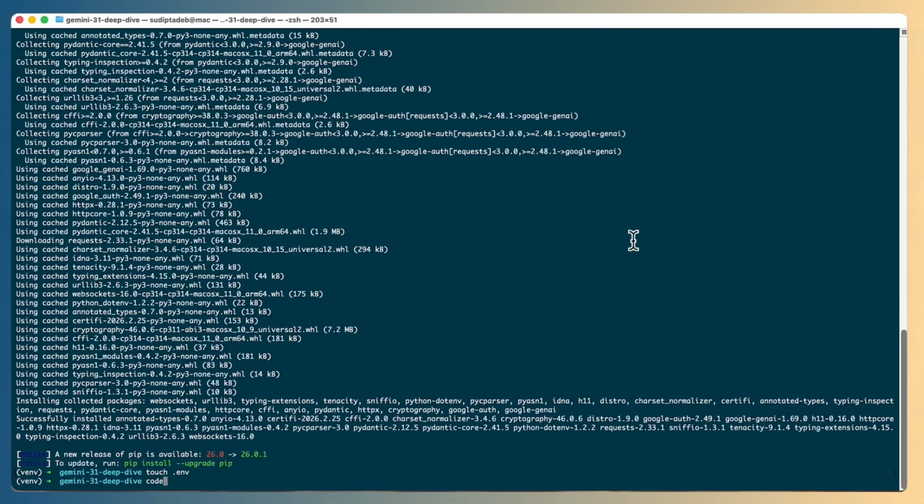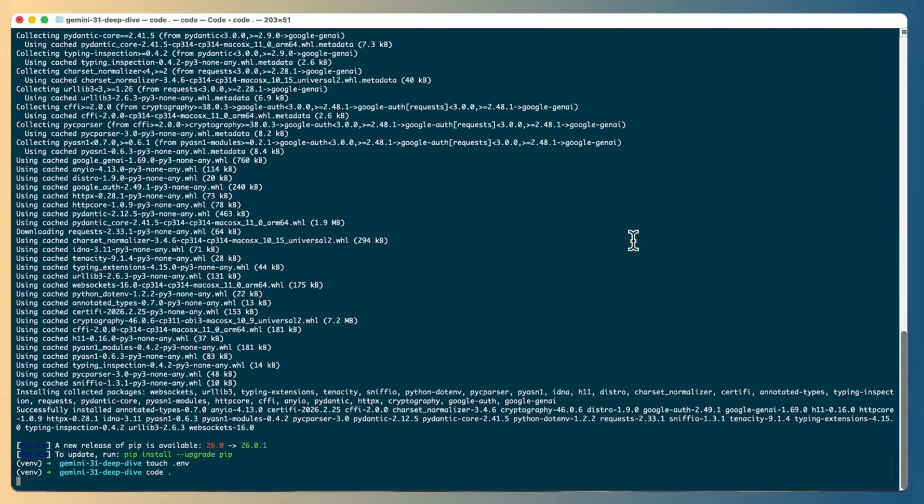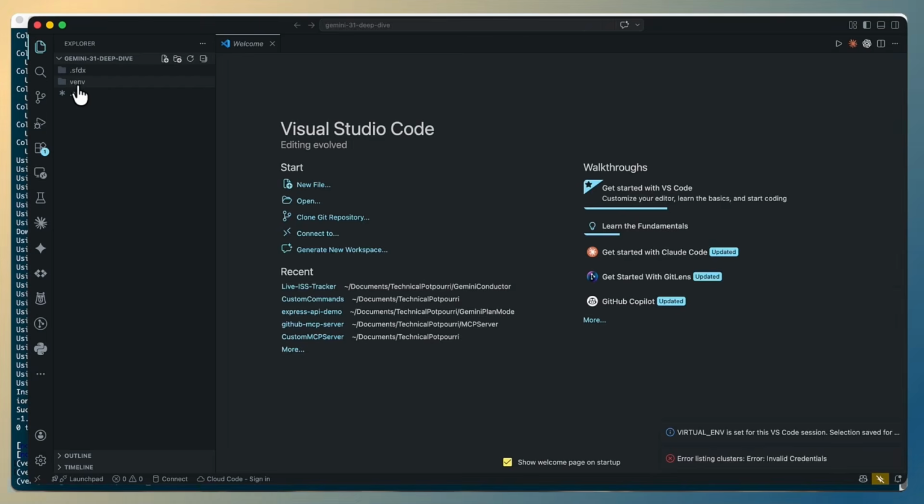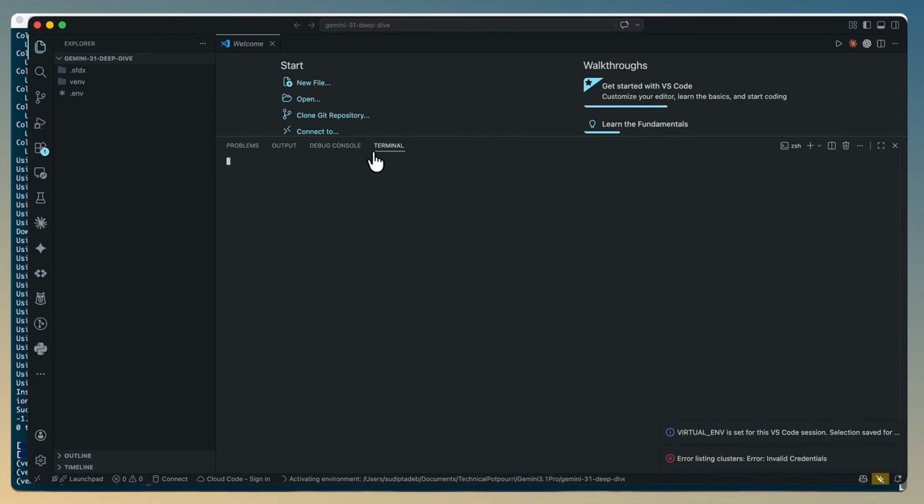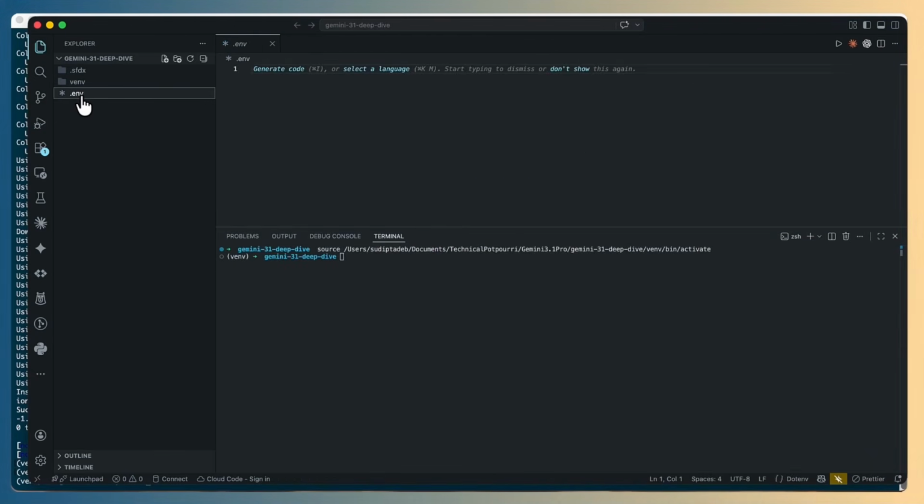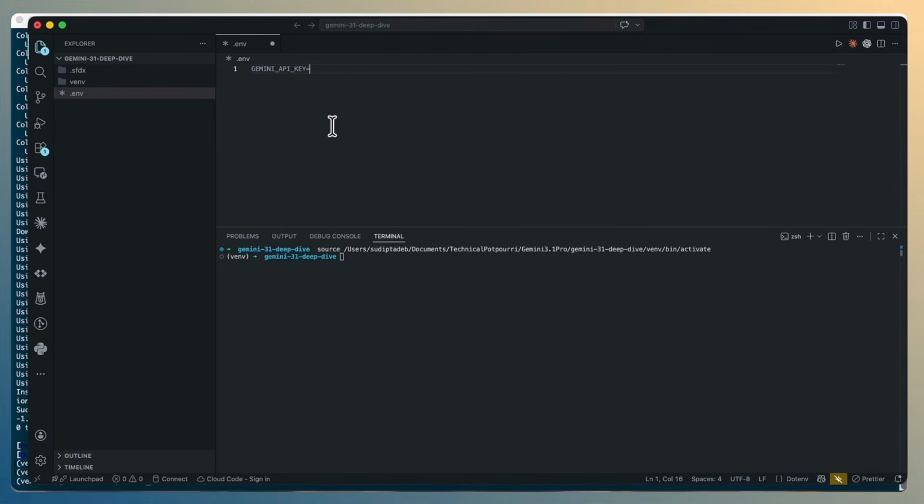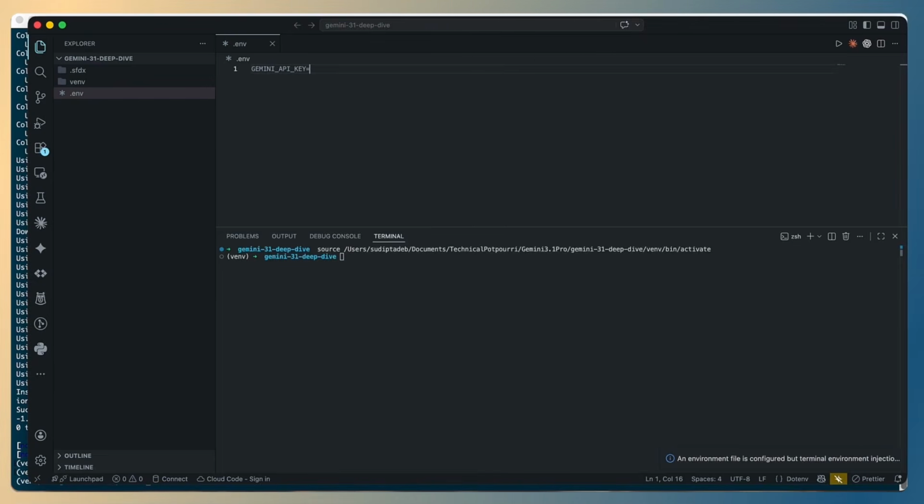Now I am going to open this inside my Visual Studio Code. So let me open my Visual Studio Code. As you can see here, I have a virtual environment and I have the .env file. Let me initialize the terminal. The terminal looks good. So let me open this env file, and this is the place where I'm going to store my Gemini API key. It will be stored inside this variable. I've already copied my API key into the clipboard and I'm going to paste it here.